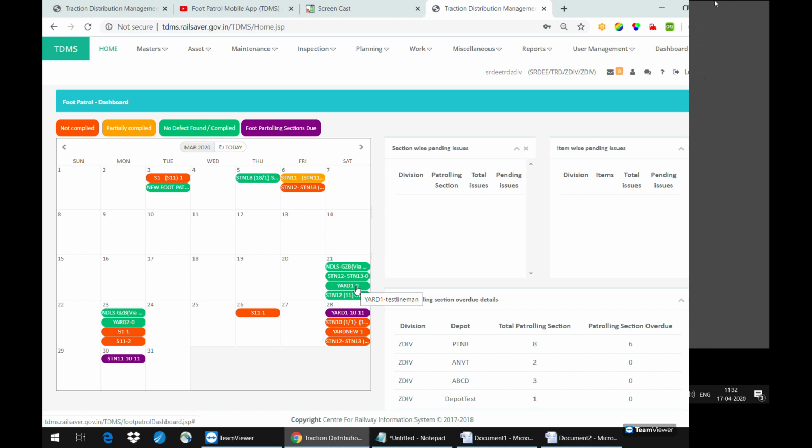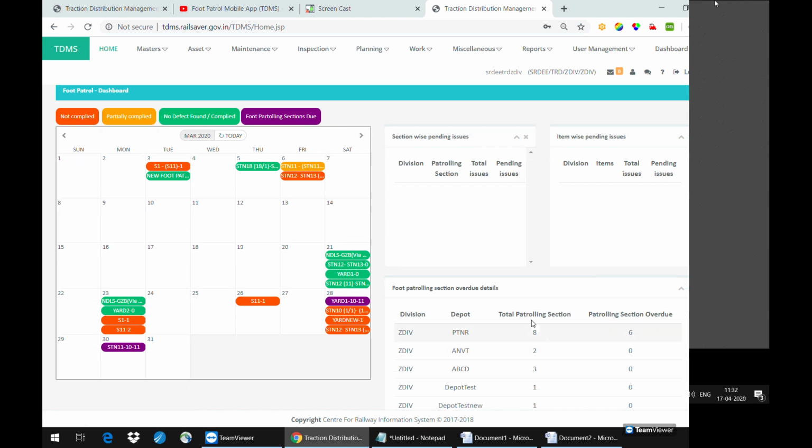So this is the dashboard. Here due and overdue are also coming in purple color. So you can see which sections are due or overdue or not done on that particular day, that were defined in this. So here you can see the tabular form.